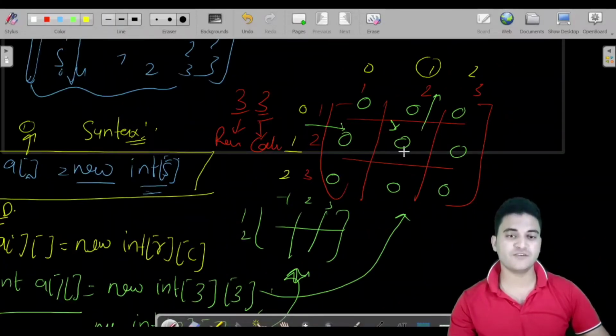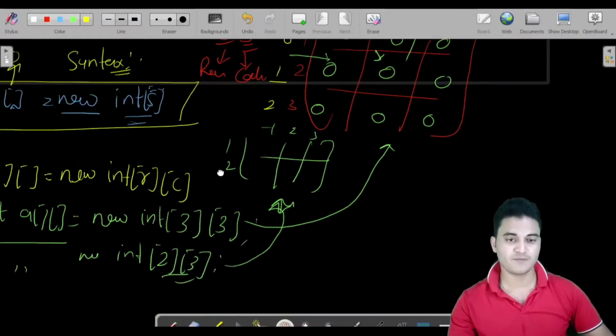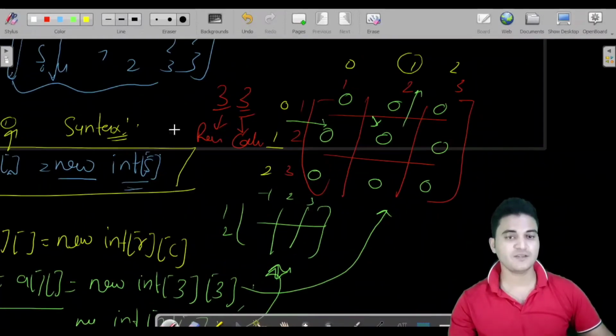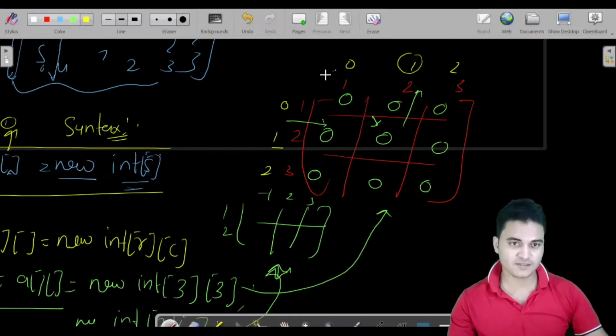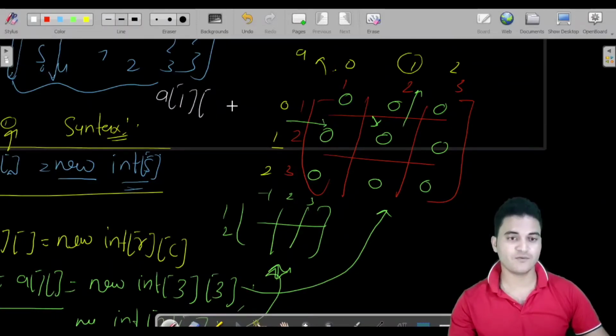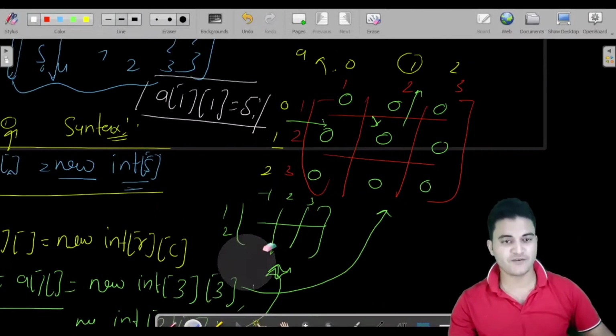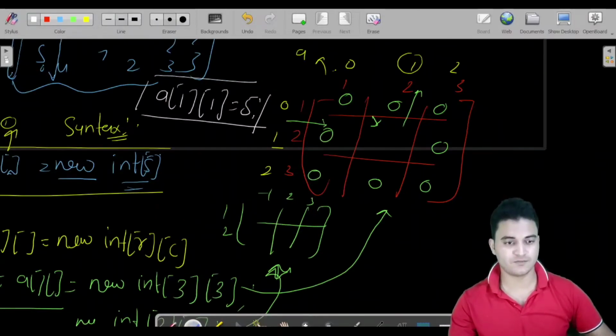So if I have to put some value into this, then how would I be writing it? Let us see. So we would be writing like this. A of, the name of the array is A. So A of 1, which is the row, and the column 1. This is the column. A of 1 equals, let us suppose, assign 5. So what this line will do is put 5 here instead of 0.